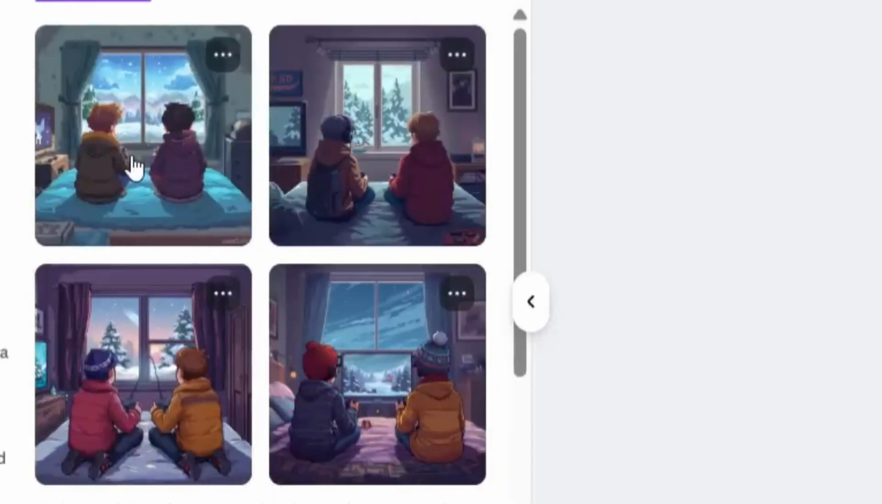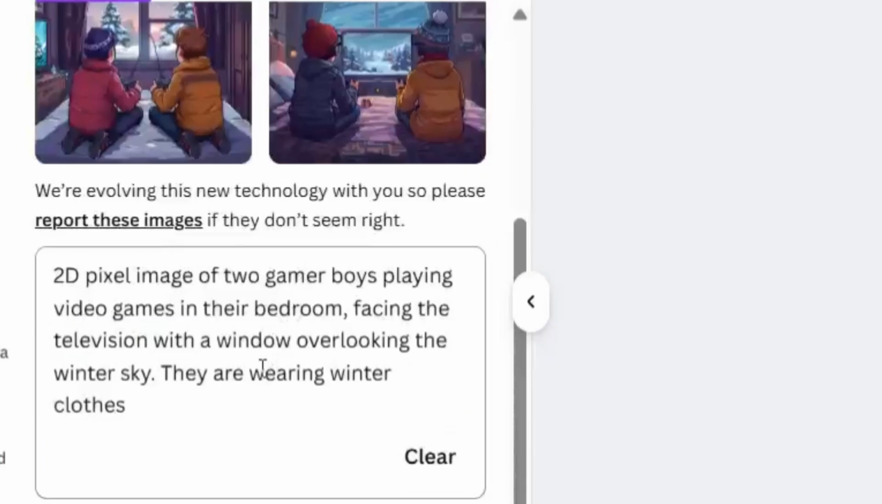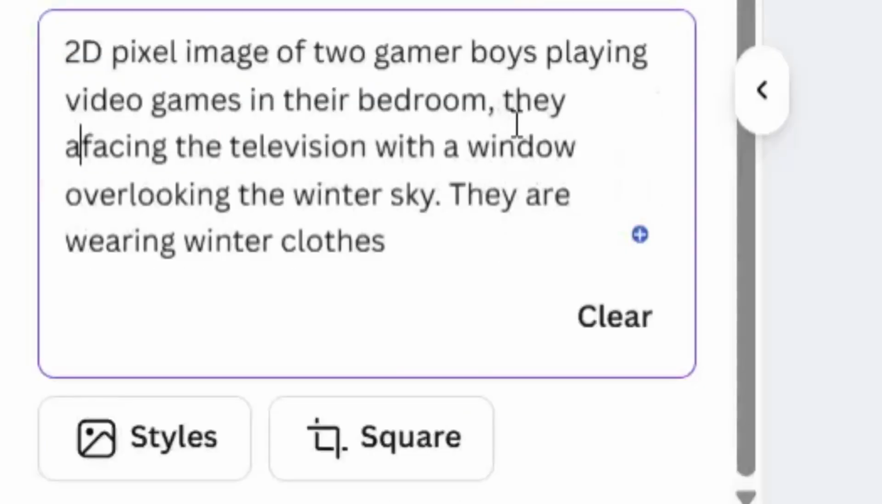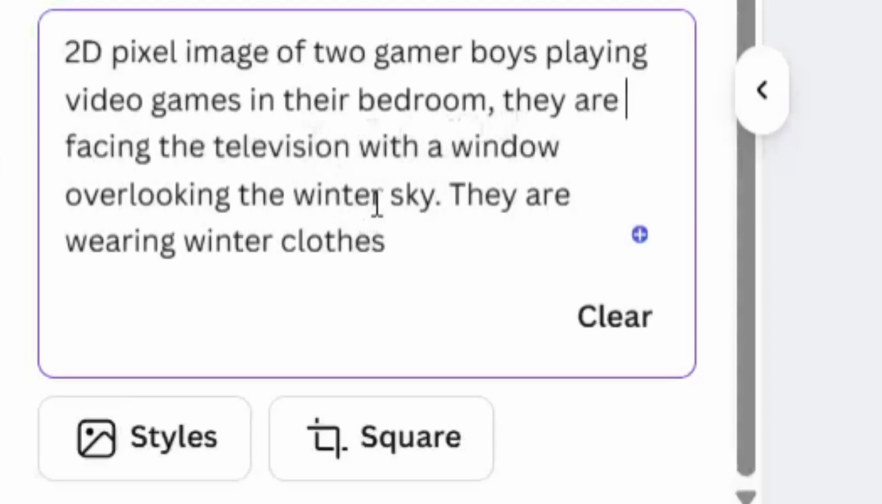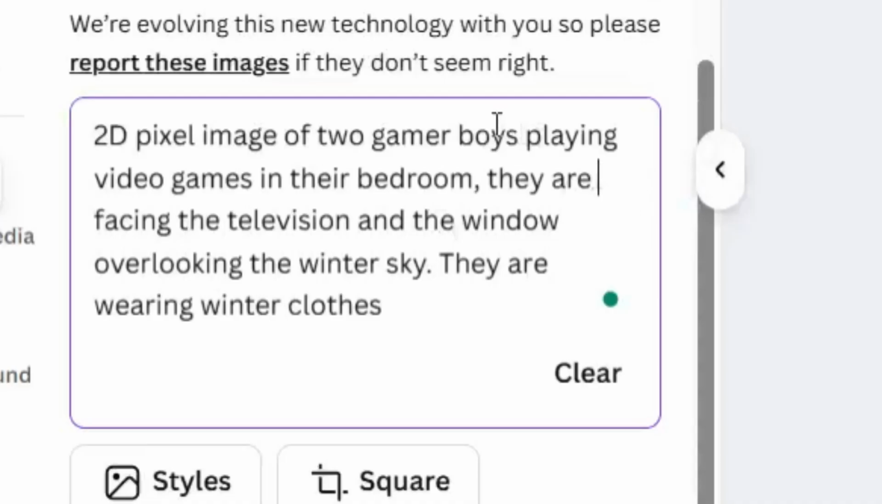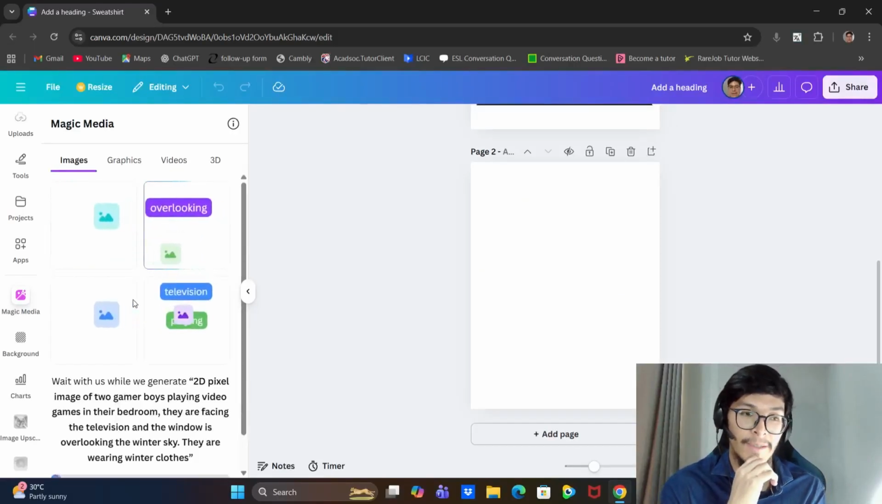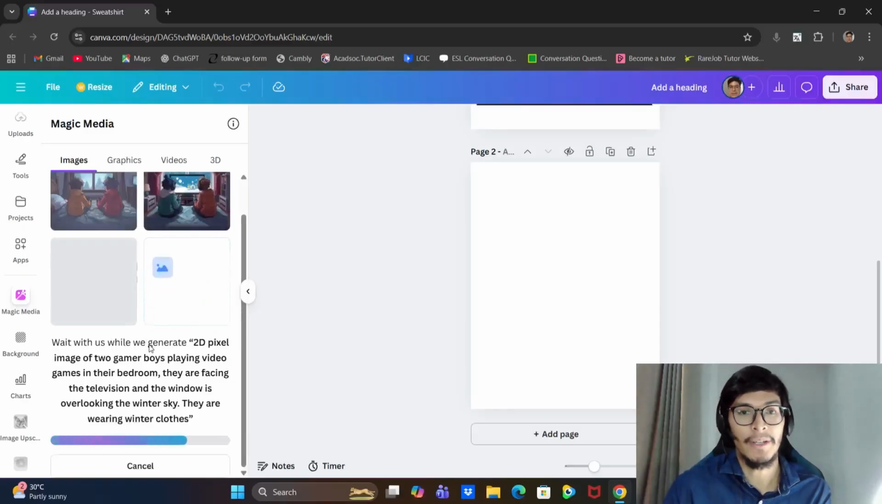Yeah, it still looks the same, but the problem is they're not even facing the television. Wait a minute. I can say they are facing the television and the window. Yeah, see, this is why, because you might often face some inaccuracies with the AI images. So yeah, let's generate again. Let's see if it's gonna work now. If not, you can always generate again, no problem.